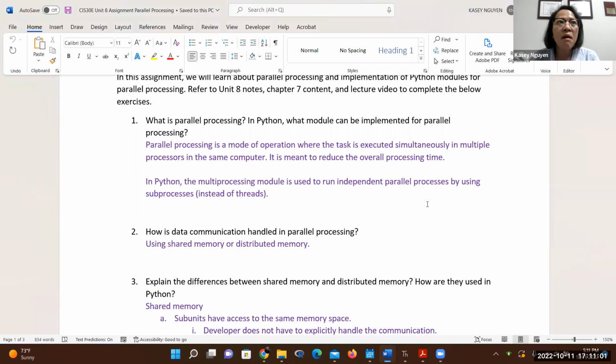In current modern processors, you would see that all processors have multiple cores, so we can capitalize on the multi-core architecture to implement parallel processing. And that really means that compared to a synchronous program or a single processor running the program from top to bottom, we would see that it would reduce the overall processing time. So here I put that it's meant to reduce your overall processing time.